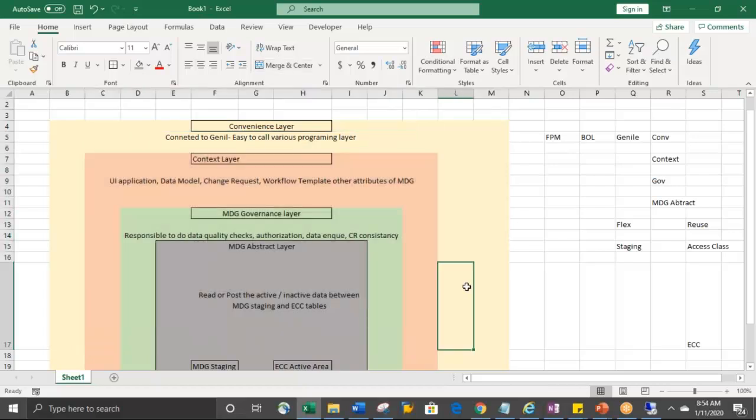Fine. So I would just like to ask a question. Does the MDG governance layer directly communicate with the database? Yes, no?